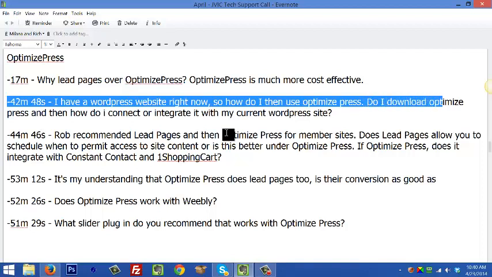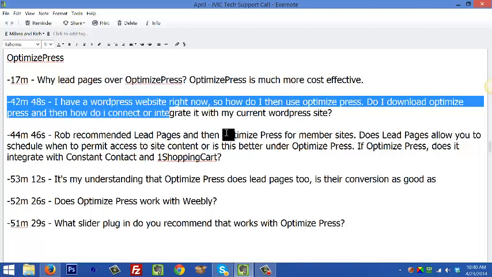How do I download OptimizePress? You order it and you'll get instructions. Then how do I connect or integrate it with my own WordPress website? Install the plugin, not the theme.